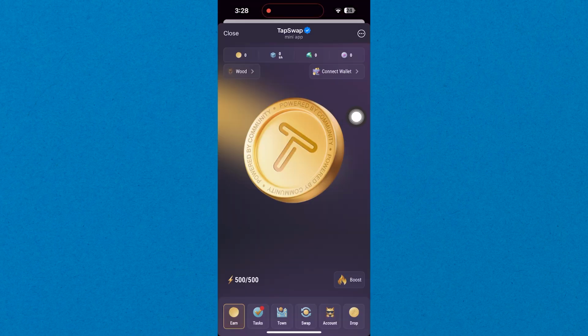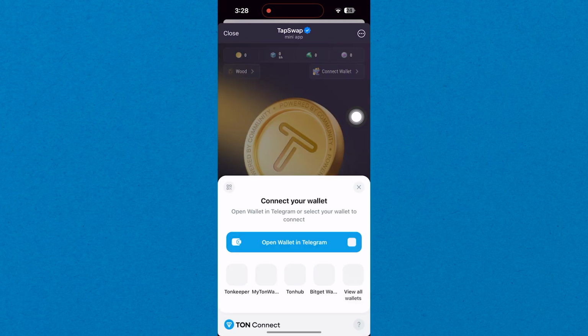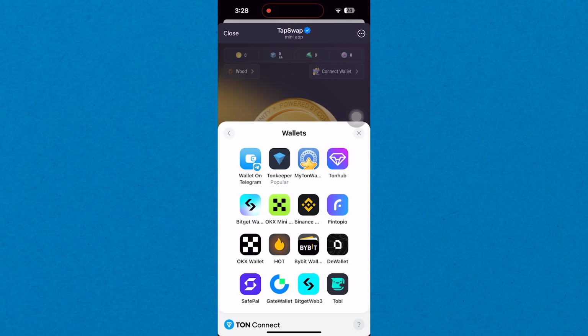You'll now see the option to connect wallet. Tap on these options to continue. Then, tap on View All Wallets to see the available wallets. You should find Phantom Wallet listed here. Now, go back and open your Phantom Wallet app.